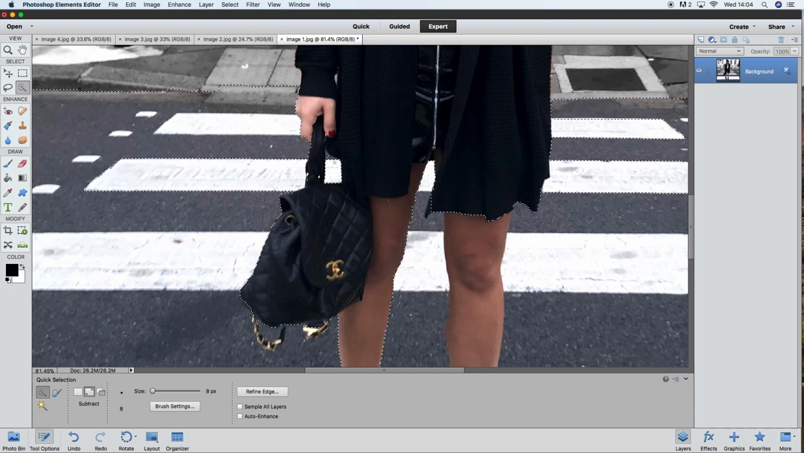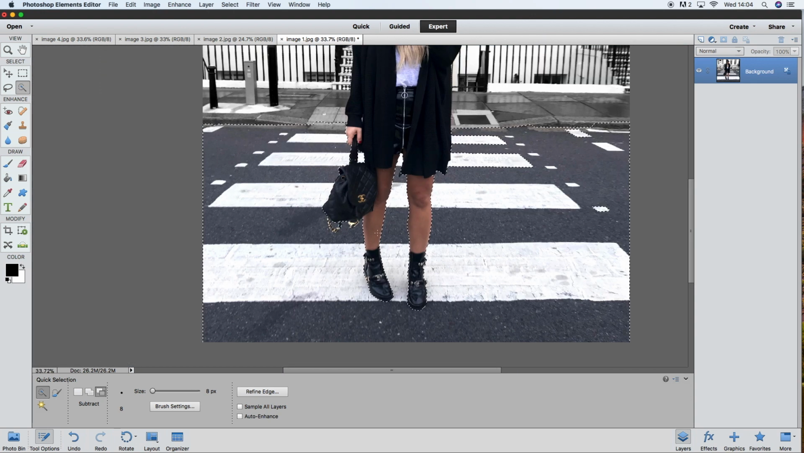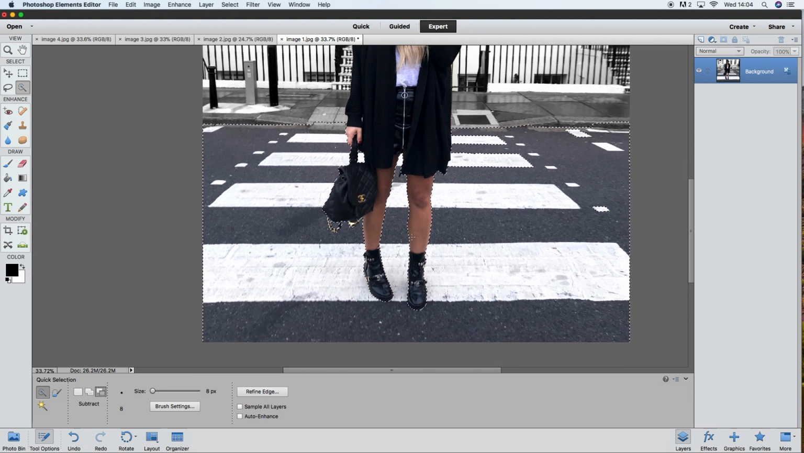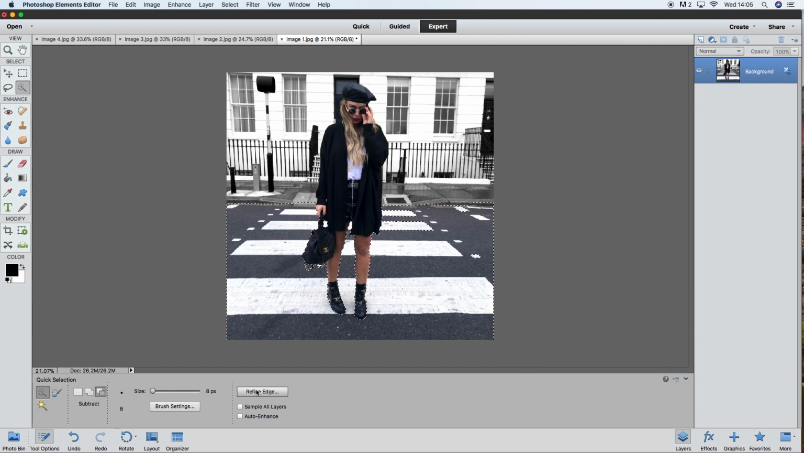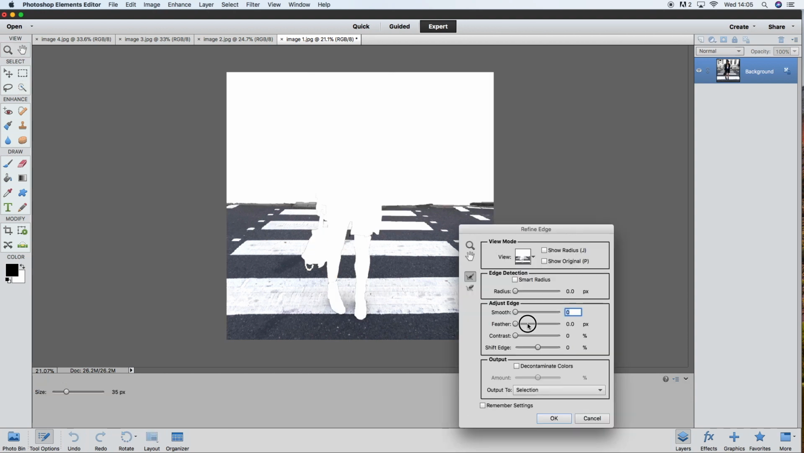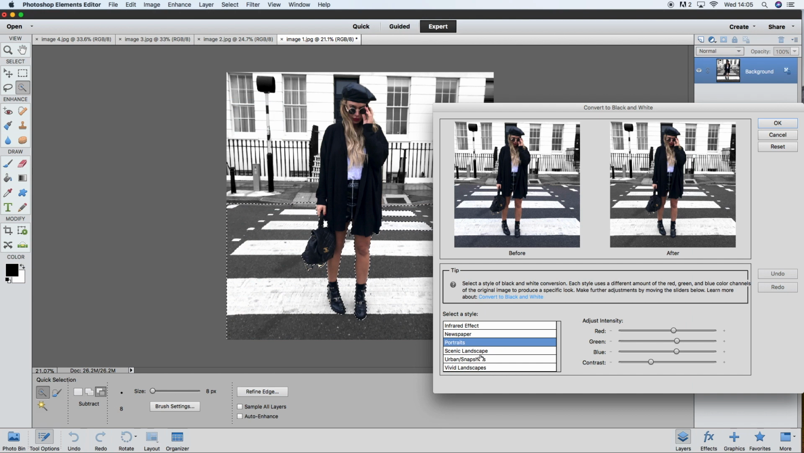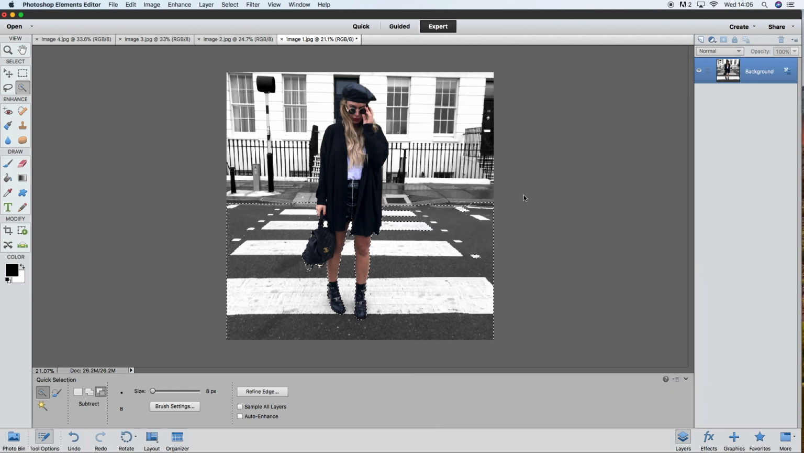So there, it's added. I mean, obviously I'm going to be doing this fairly quickly because I'm just trying to show you as quick as possible, and I want to try and get through quite a lot of photos as quick as possible. So let's zoom out again, and then we're going to do refine edge again, and we're going to go to 12.2, great number, and we're going to convert to black and white. And we're going to go to, did I use scenic? Yeah, scenic. Okay, deselect.